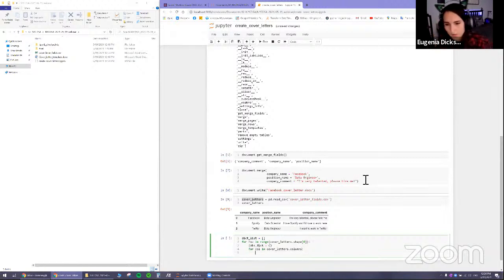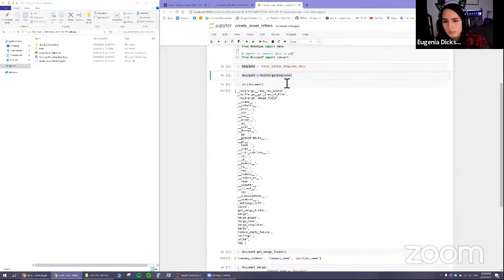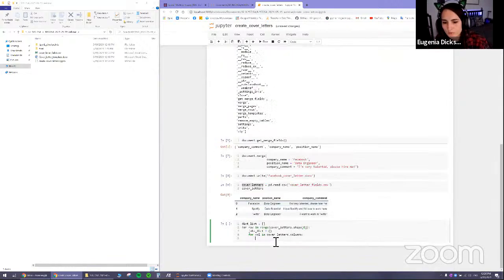And I will create a fresh instance of document mail merge over here. So I'll go document mail merge template. Then I go document dot merge. And then I'll fill out all the variables I'm using.